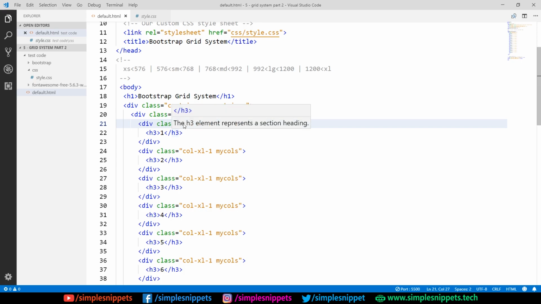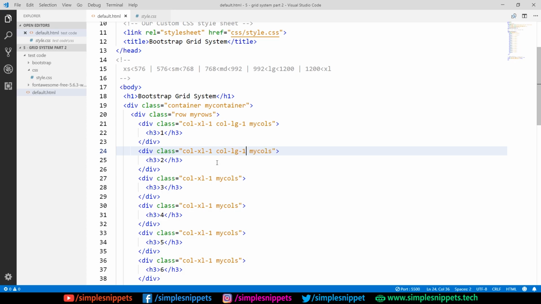Okay. So now what I can do is I can just copy this, paste it again, and say that for a large device, that is LG, so we have these abbreviations of LG, XL, MD, SM and XS. So I'm saying for a large device also, I want this division to take up only one space. Of course you can add multiple CSS classes to one particular HTML element. So that's what we are doing over here. I'm going to copy paste it over here and here and here.